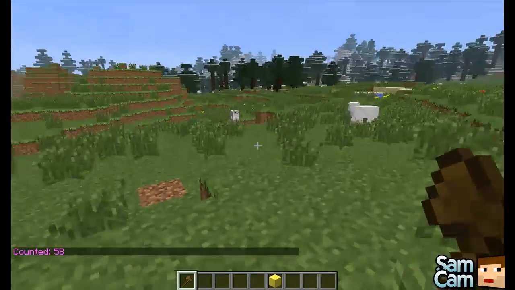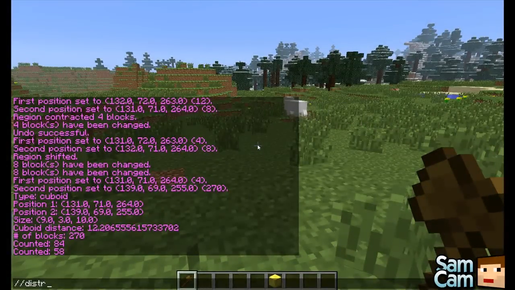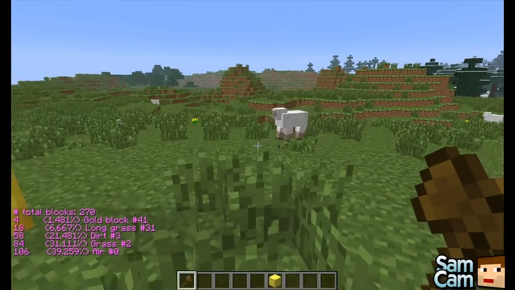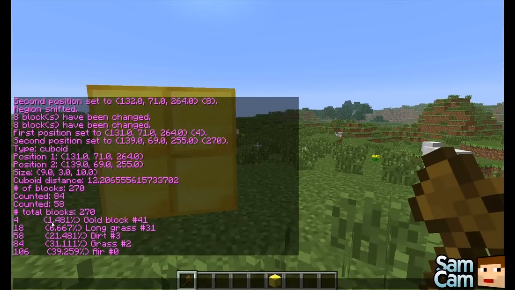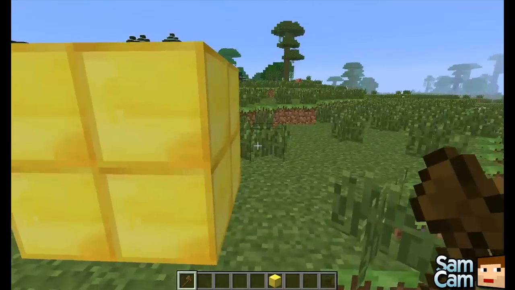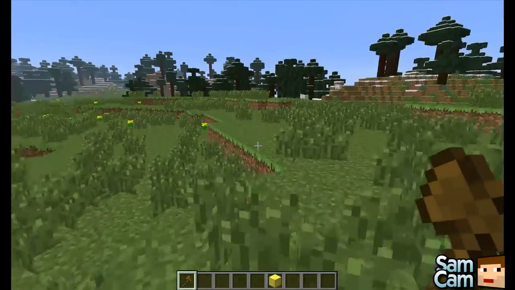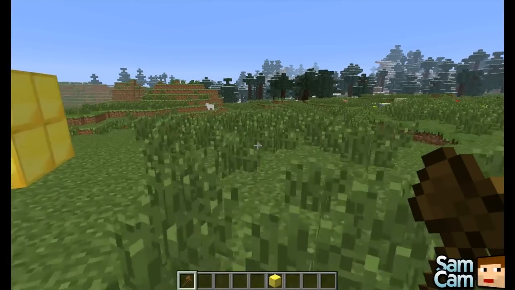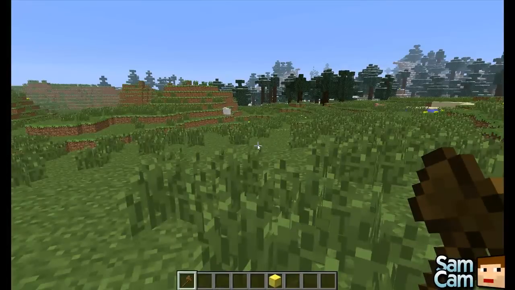58. And to see all the blocks in the selection, you can do distr for distribution. And then you can see the total blocks of 270, and how many of each there are. So we've got 4 gold blocks, which is just the bottom half of this, and that contributes 1.481% of it. And you can see that most of it is just air, or 39%, and that's a nice breakdown. That's quite useful if you want to see if there's any ores or something. You can select a big area and see how many ores and stuff. So it's quite handy.